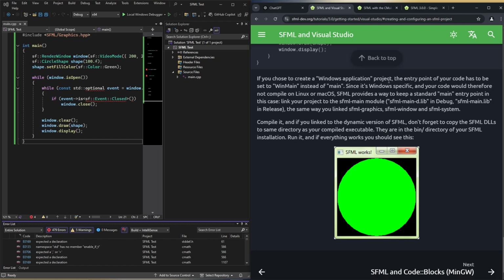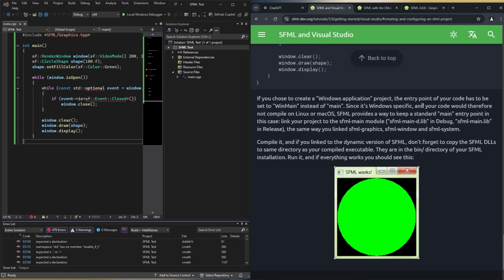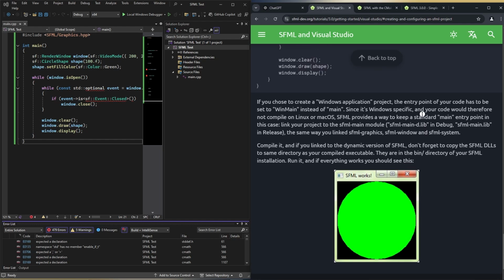If we choose to create a Windows application, the entry point of our code has to be set to WinMain instead of main. What?